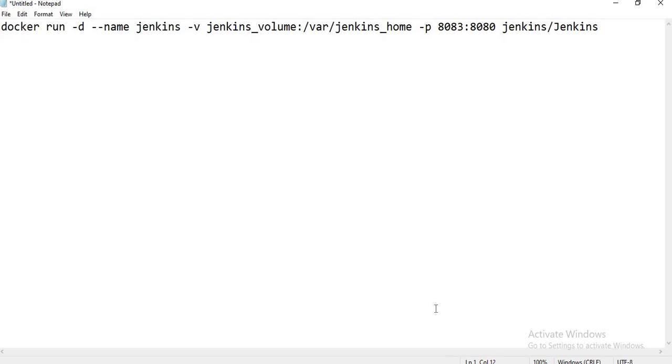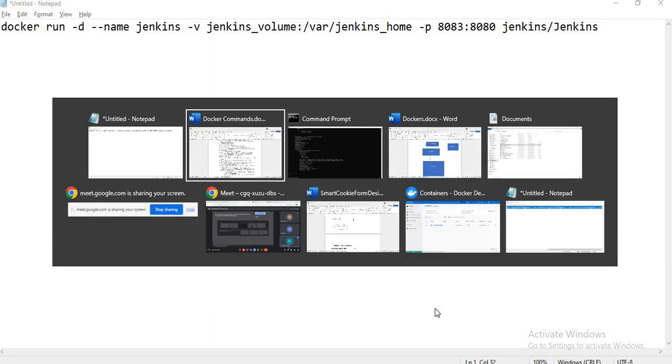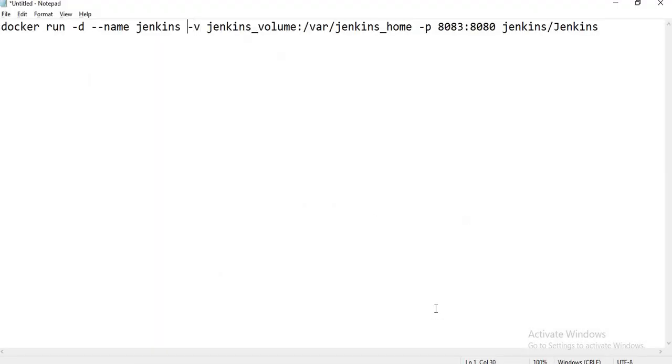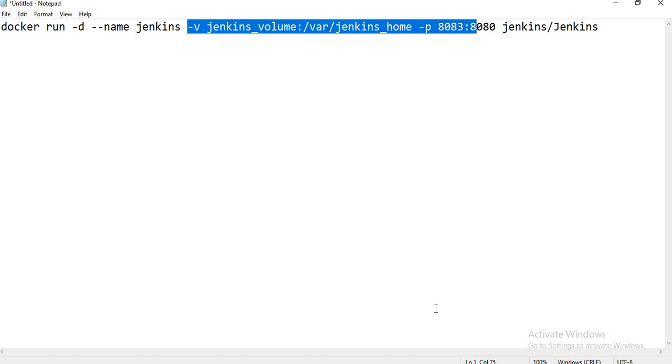Then we will talk about this -d a little later, but --name: this gives the container a name. If we don't give our own name, then some kind of random name is chosen for the container which would be created. -v is for volumes. Now what are volumes? Let's understand, and then we will talk about these two main settings.